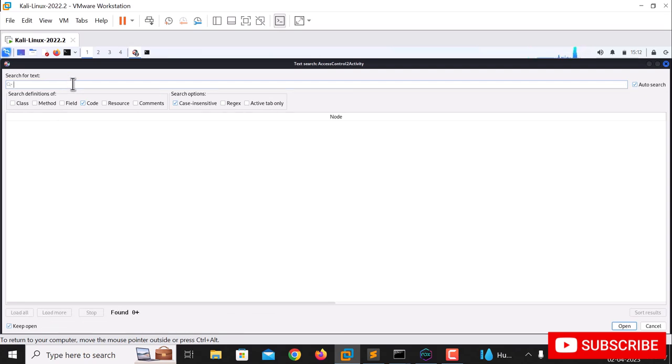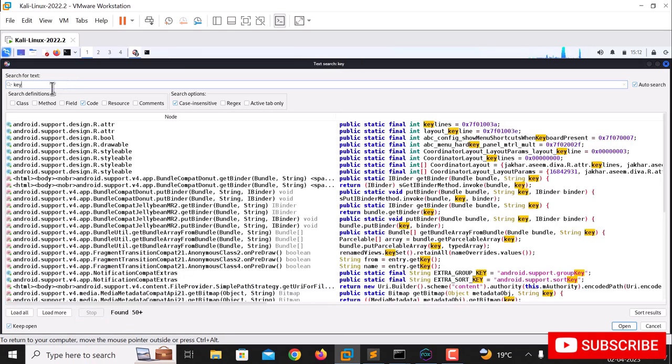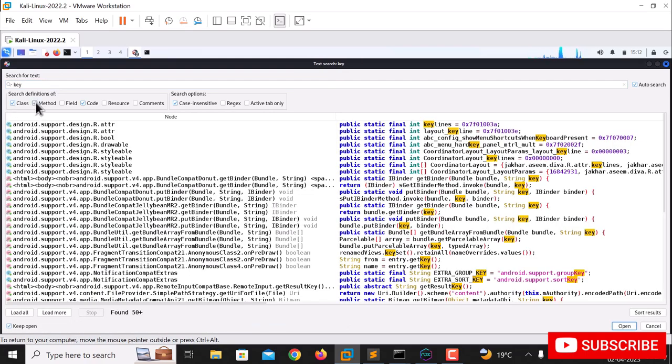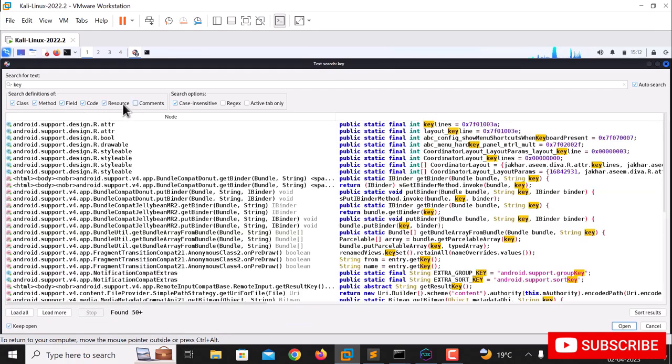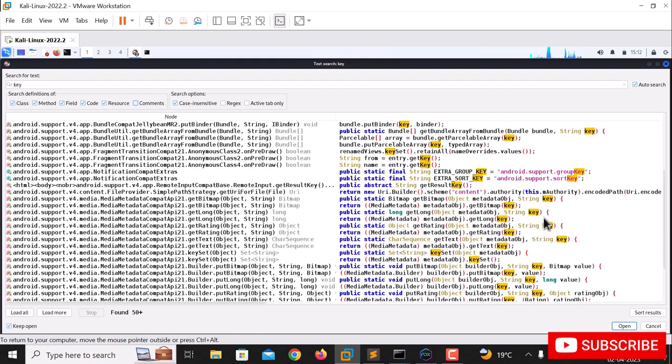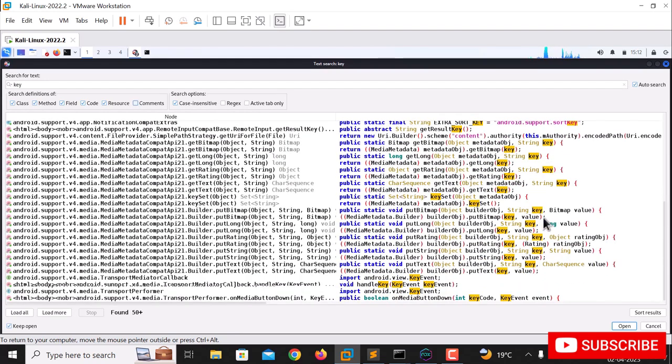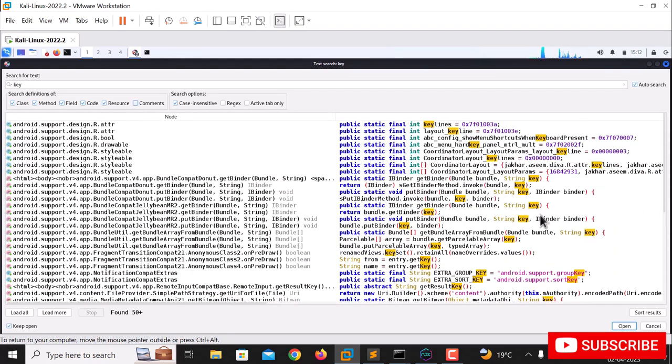Let's suppose I'm going to find any key, any Google Maps API key or any other type of key. So let's type key. Click on class, method, field, resource, not in comment. Let's scroll here and see if we get any key. So there is no key value. Okay, so any type of key is not available in this application.